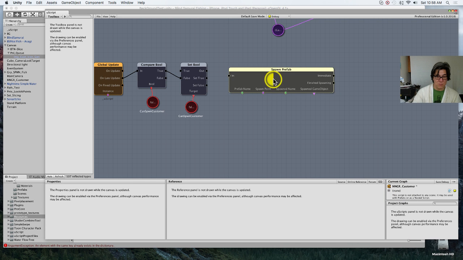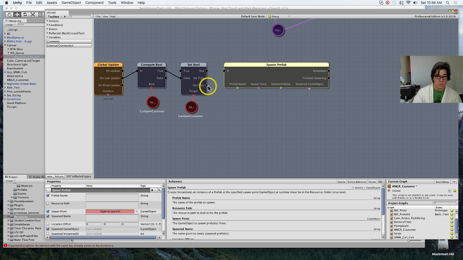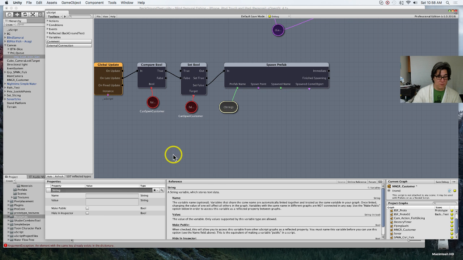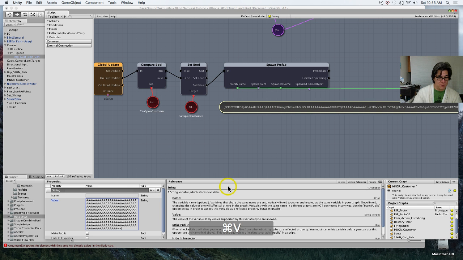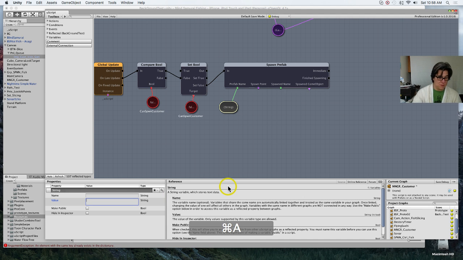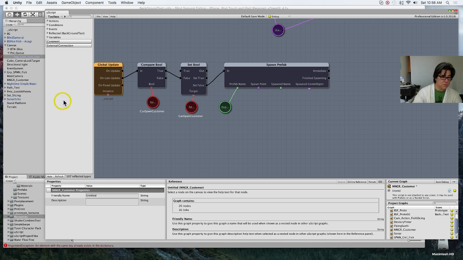I'll do this and we'll put a spawn point in when it's set false. We're going to set up a linked variable. We're going to put our prefab name in here, which I've already copied. Okay, which is going to be prefab.